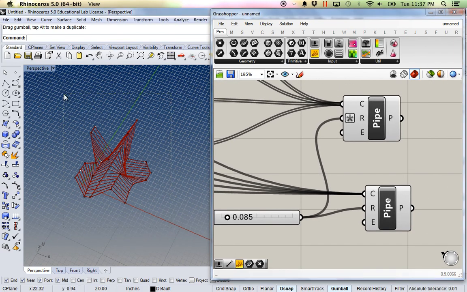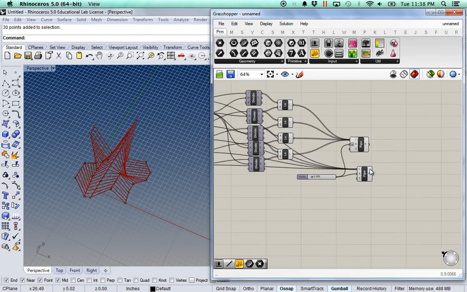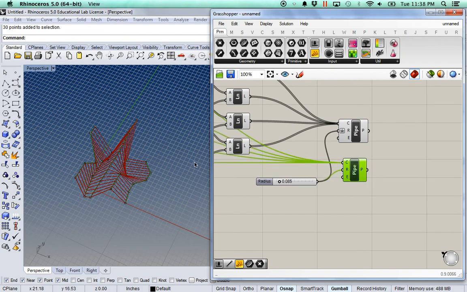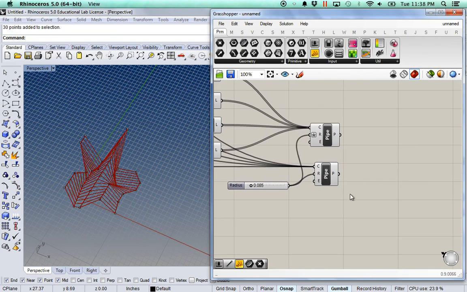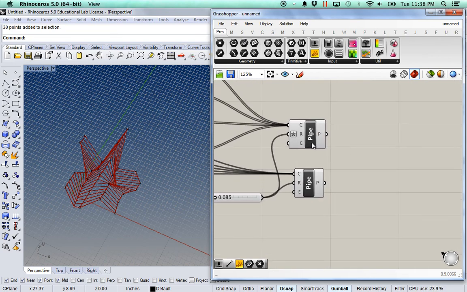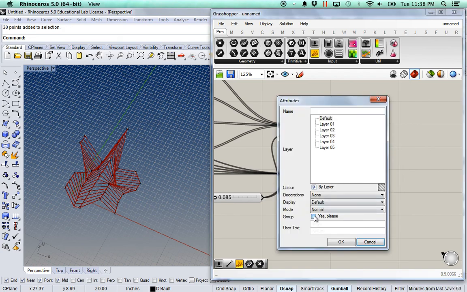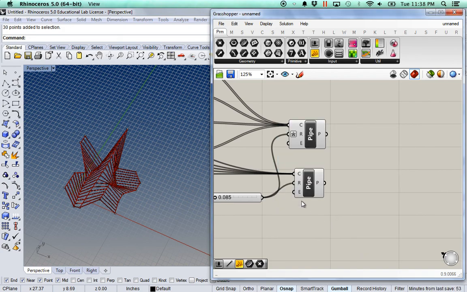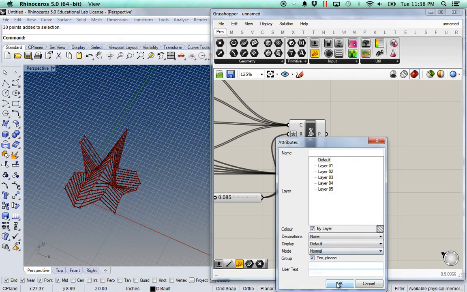Grasshopper world where if I select all of this, it selects the individual points, but it doesn't actually select the actual geometry. So what I can do is I can right click here and go to bake. I'm going to group them all, and I need to bake this one individually. I'm going to group them all.